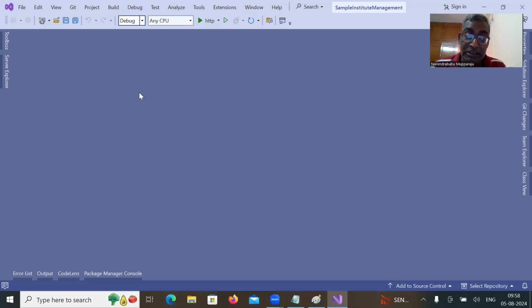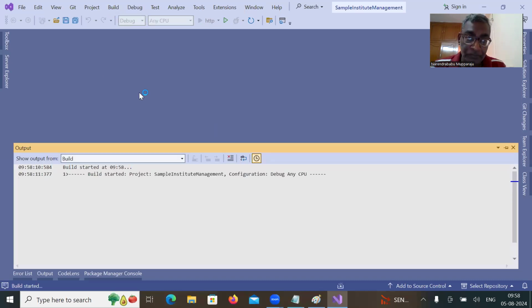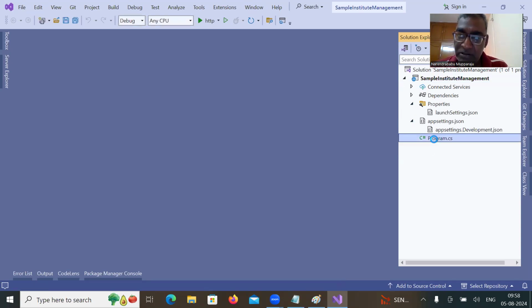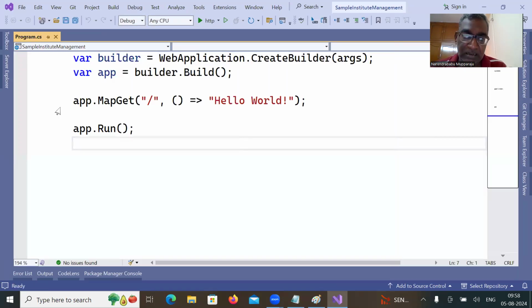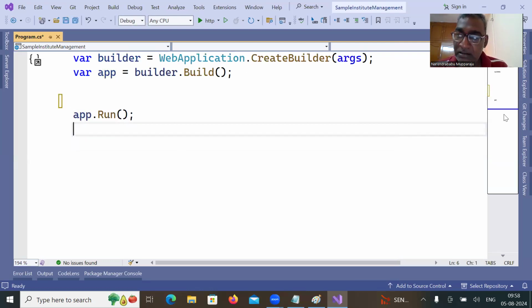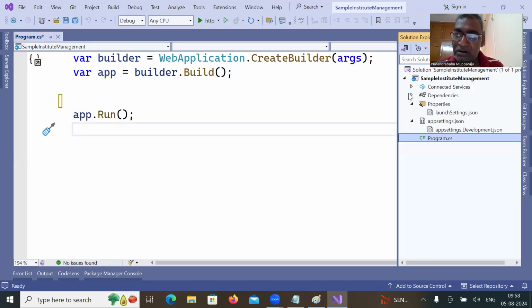I am building the project. See, you see here in the solution explorer, there is nothing. It's an empty project solution. I don't have anything here. Now what I'm going to do, the first thing is I'll go to my program.cs file. I remove this. Okay. And then I want to create a controller class first.